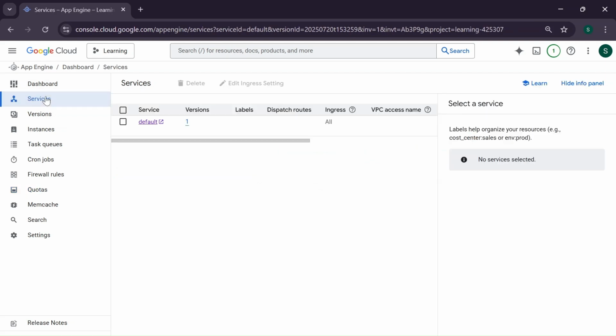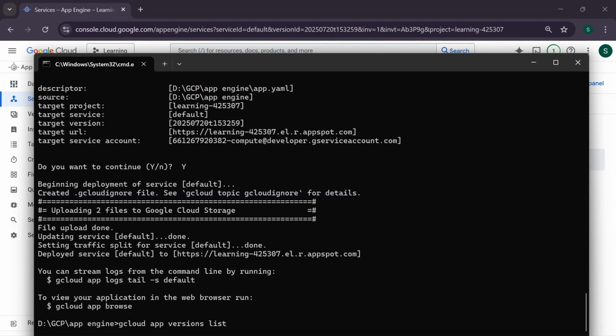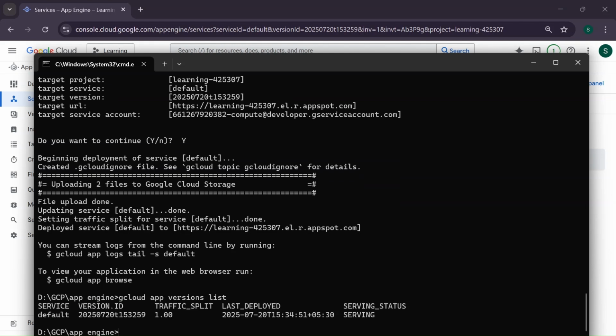So let's do one important thing. Let's go to the command prompt and try to do some stuff from here. Let's try to see what we have seen in the UI, in the command prompt. Let's check what versions are running. So it will show the same thing that we have seen in the UI. So this is the default one. Service version ID is this. Traffic splitting is 100% traffic is going to this particular service, and its status is serving.